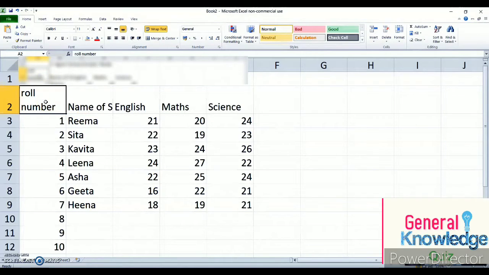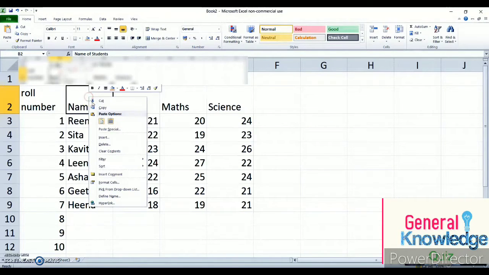Now it is visible. Before it was not visible. In the same way you can do it for the name of the students also. Now I have shown you how wrap text appears. Next I will select the next option in format cells. I have clicked on the cell and right click with the mouse button.